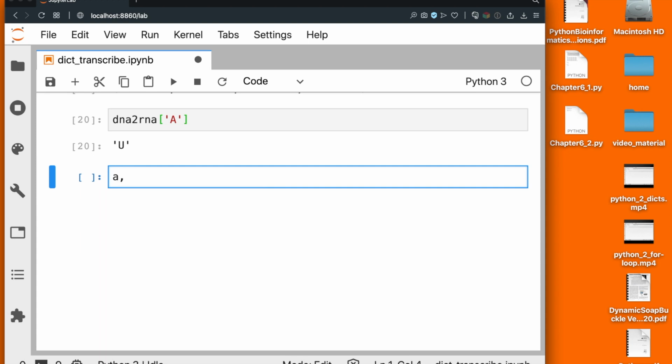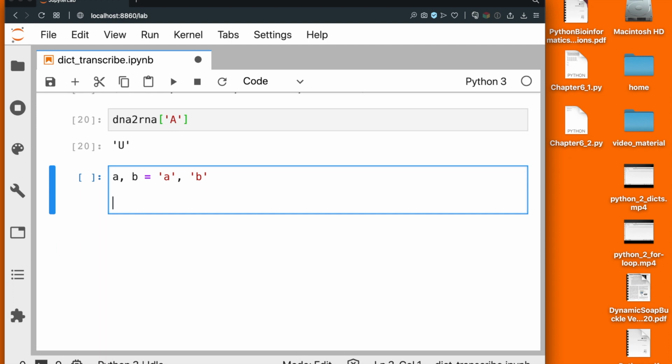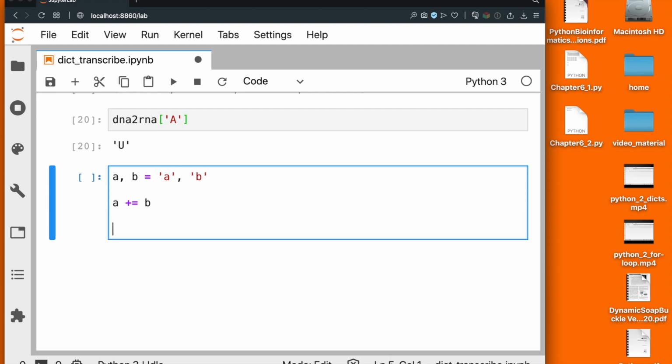So I'll just show you how to do this by means of an example, which is we have two variables called lowercase a and b, and they are both symbols. How can we join these two together? Well, the way to do it is string concatenation, and it uses the plus equals convention. So if we say a plus equal b, the contents of a will be taken and the contents of b will be added to it, and a new string will be created called a that contains both symbols together.